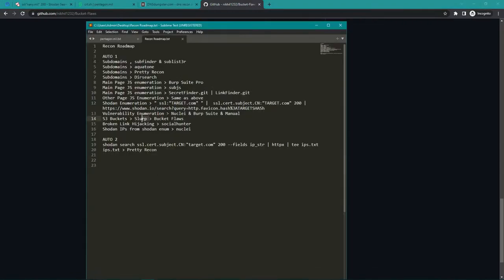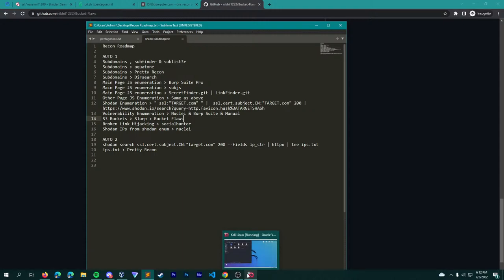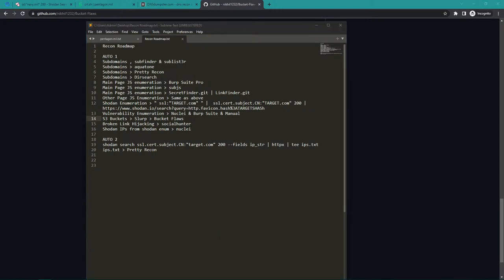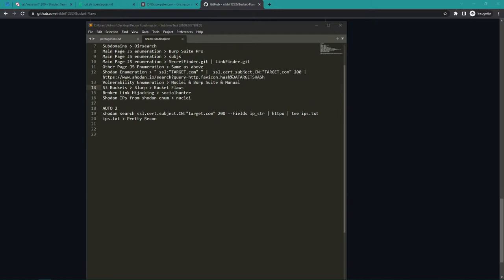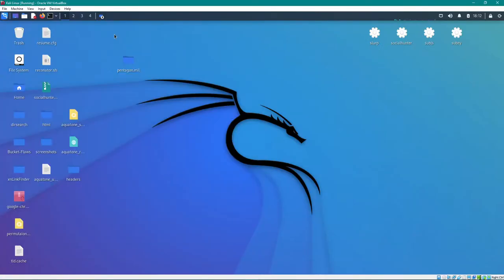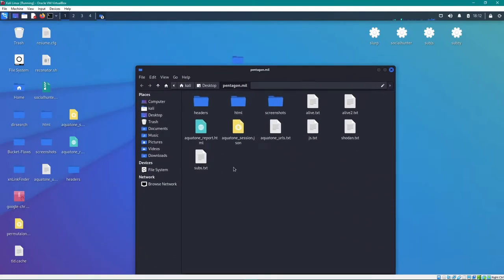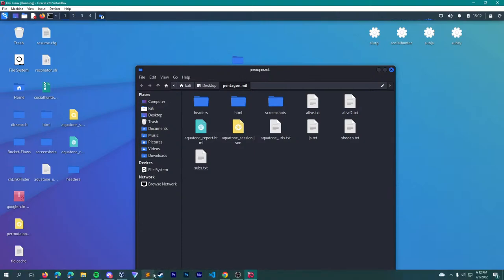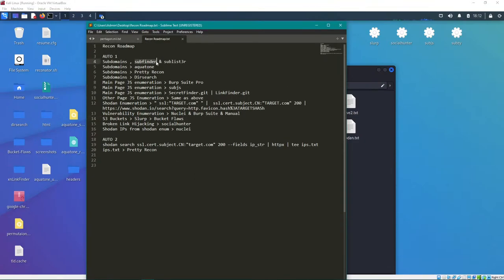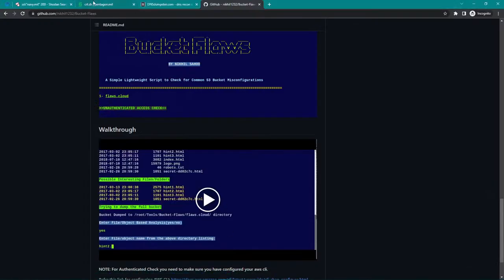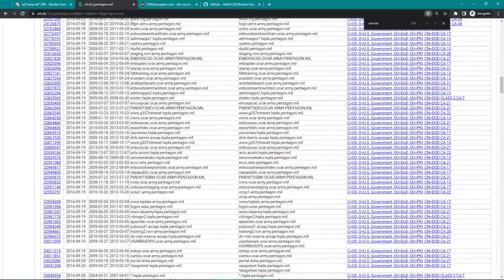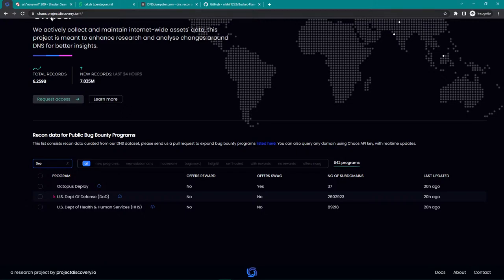We can check back on here. So it looks like we ran through almost everything on our base recon. So let's just circle back here and review everything. Our first step is to gather subdomains, which we did with subfinder, and you can also use sublister or some web interfaces such as crt.sh, DNS dumpster, and project discovery.